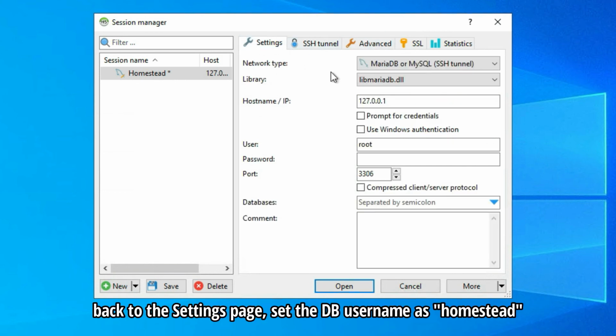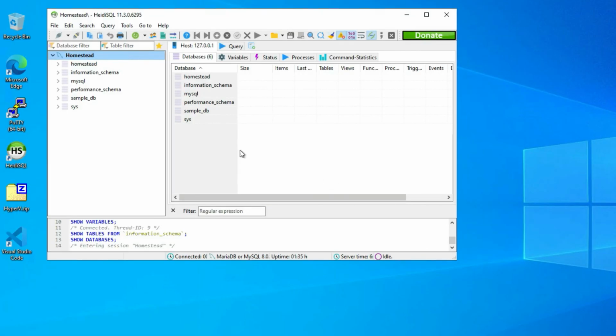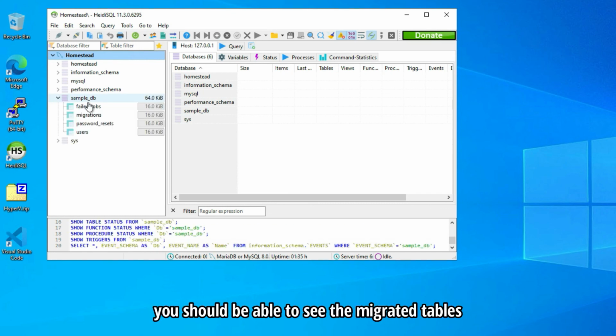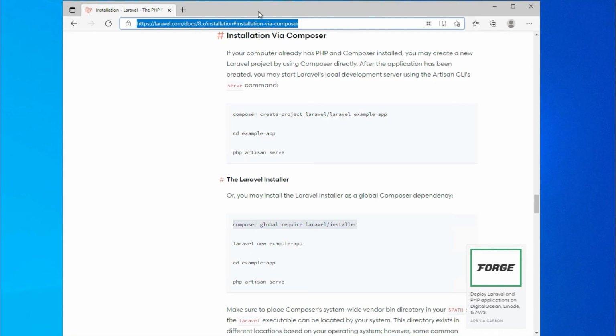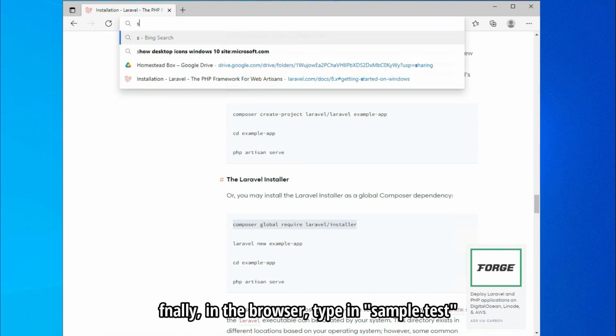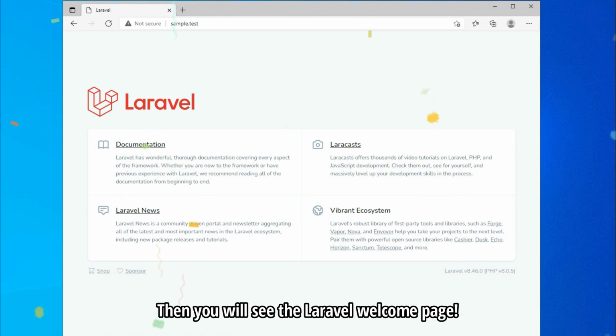Back to the settings page, set the DB username as homestead, and the password is secret. Then save it. Try to click the Open button. You should be able to see the migrated tables. Finally, in the browser, type in sample.test. Then you will see the Laravel welcome page.